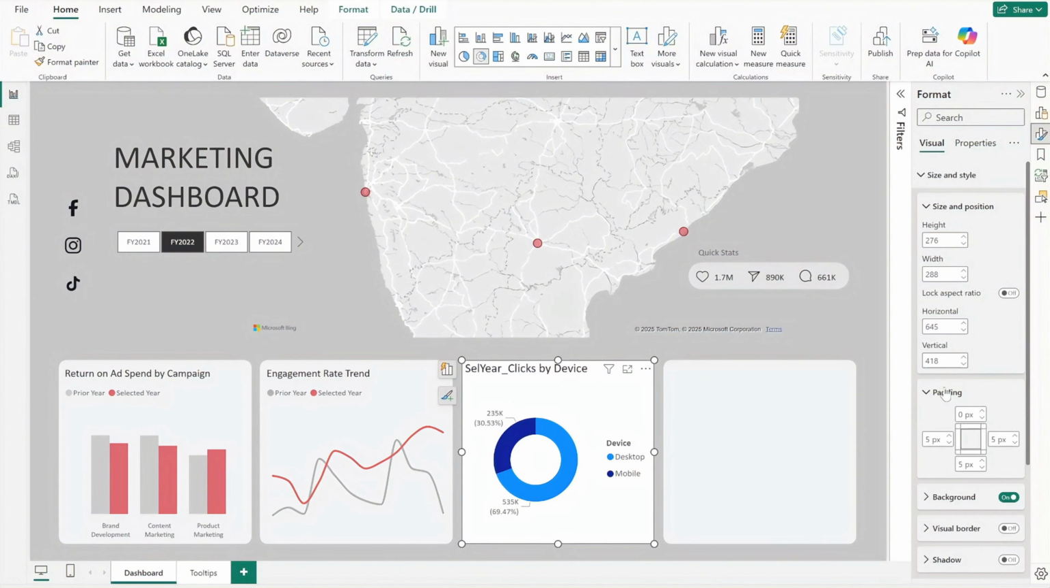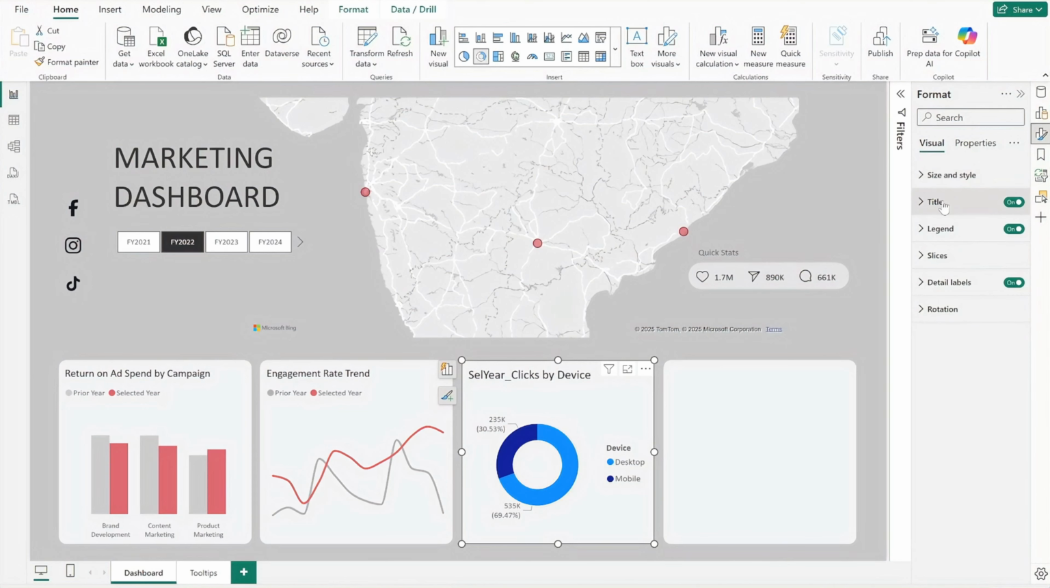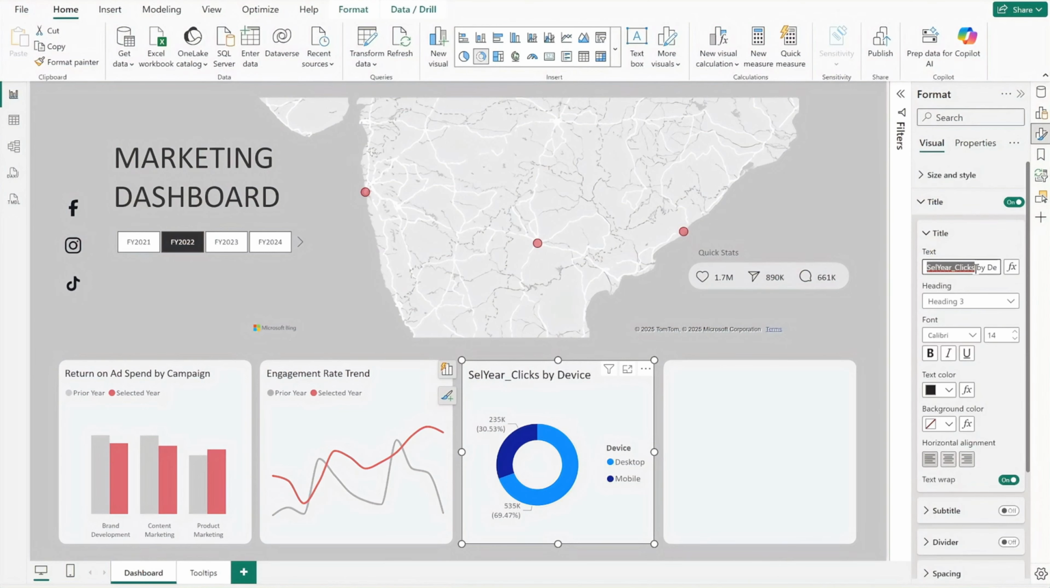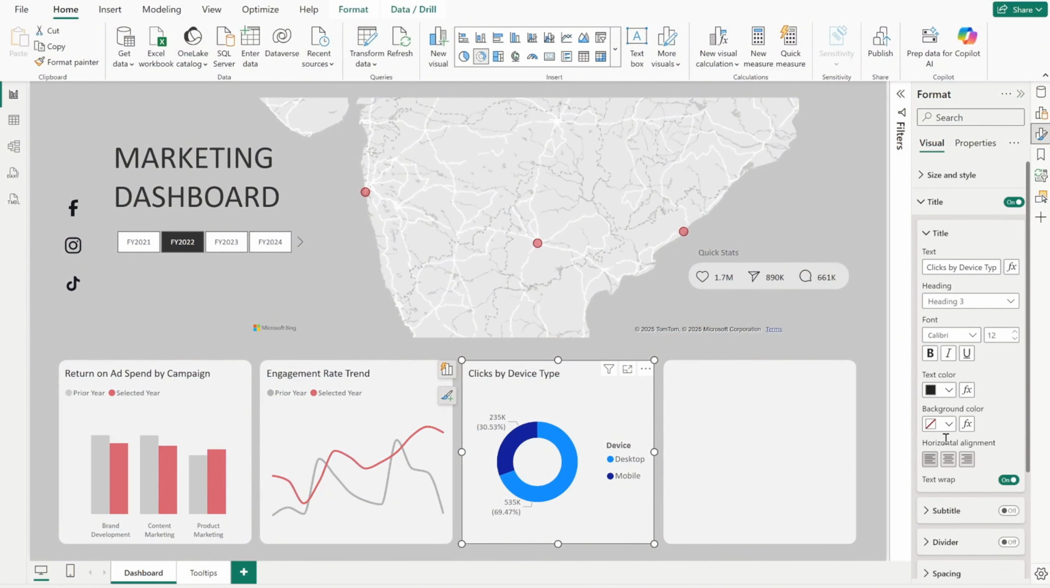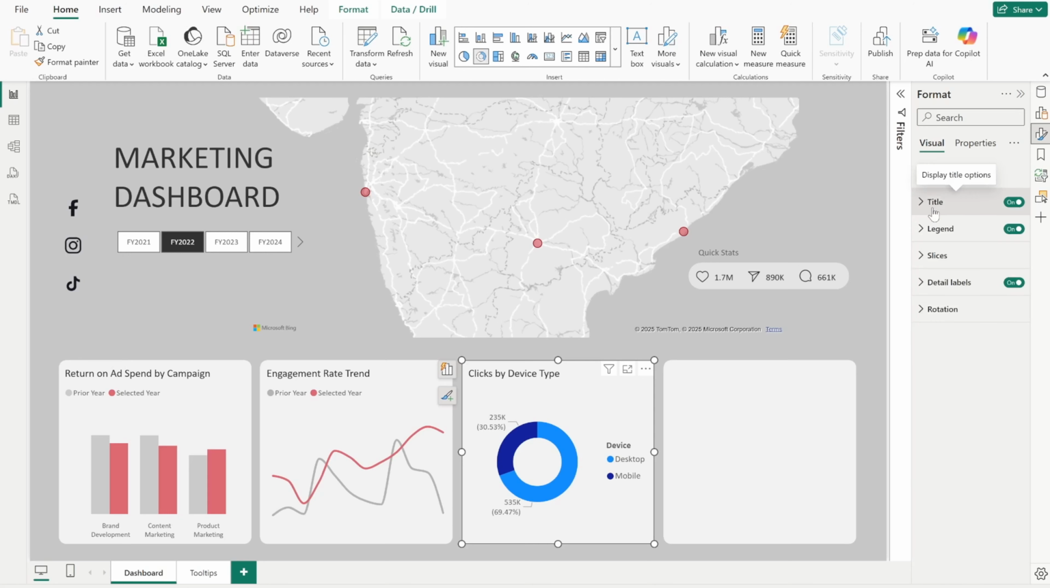Next, update the padding settings by setting top and left to 10 and bottom to 0. After that, turn off the chart background to keep the design simple. Moving on, update the title to clicks by device type, set the font size to 12 for consistency, and also reduce the spacing between the label and value to 0. Since the device types will already be clearly indicated by the slice labels, you can also disable the legend.